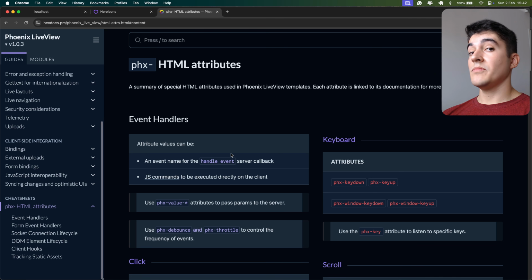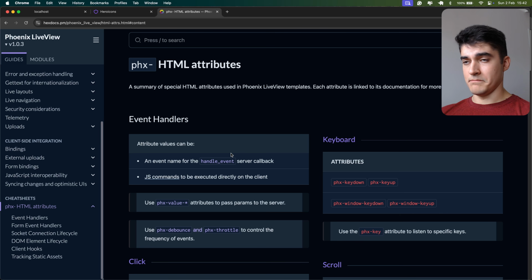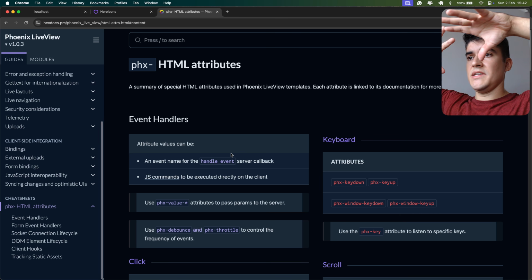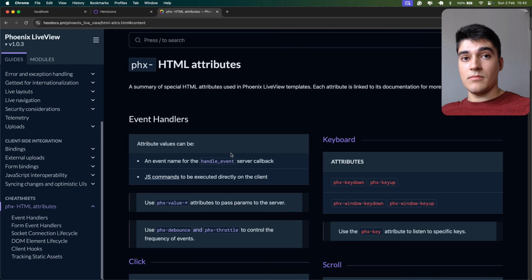And I didn't even talk about navigation between live views. This is a more complex topic, but I just wanted to give you a high-level overview of the entire life cycle of a live view.